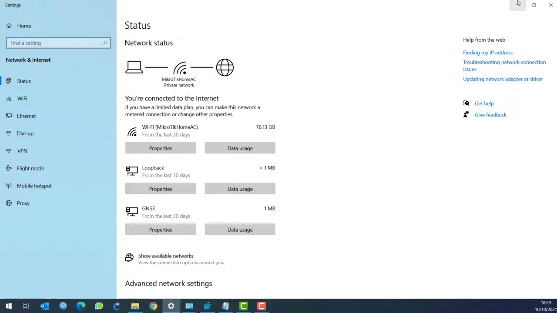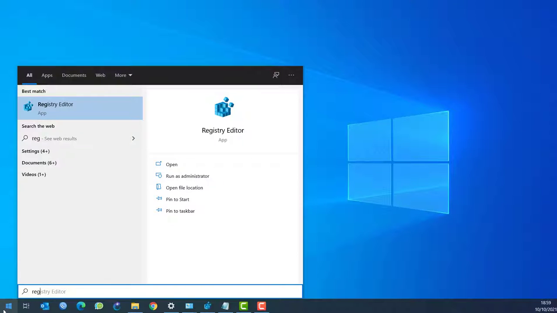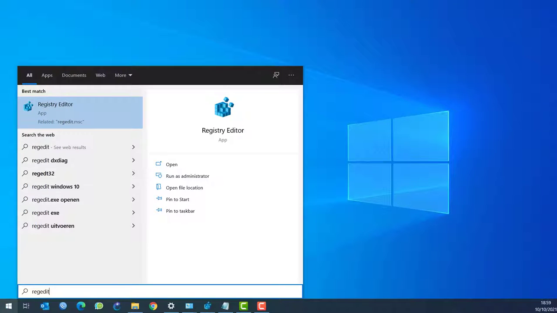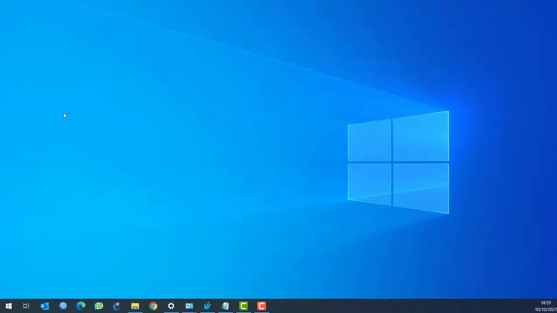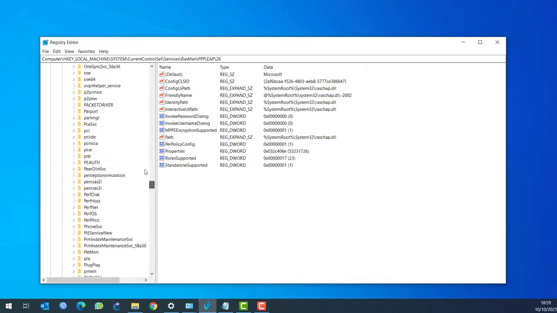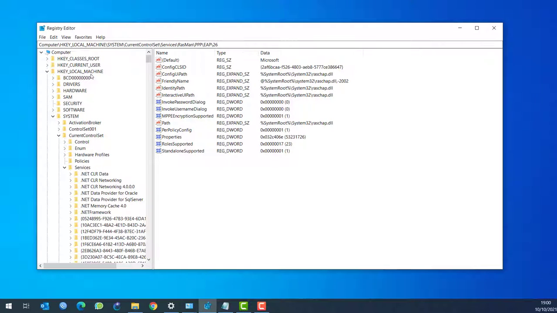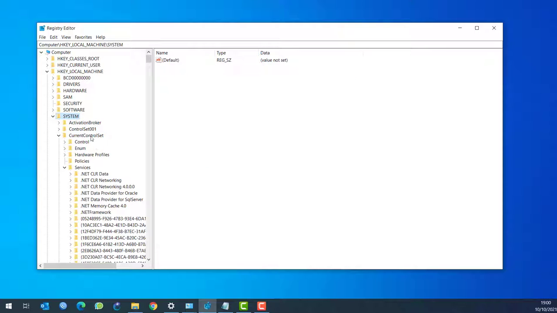If we go from here to regedit, you just write regedit or registry, then you have the registry editor. Once you have the registry editor, you should go from here to HKEY_LOCAL_MACHINE. I'm going to leave everything for you on this video so you can follow the steps. So HKEY_LOCAL_MACHINE, then you have to go to System. Then you go to CurrentControlSet. Then you go to Services.